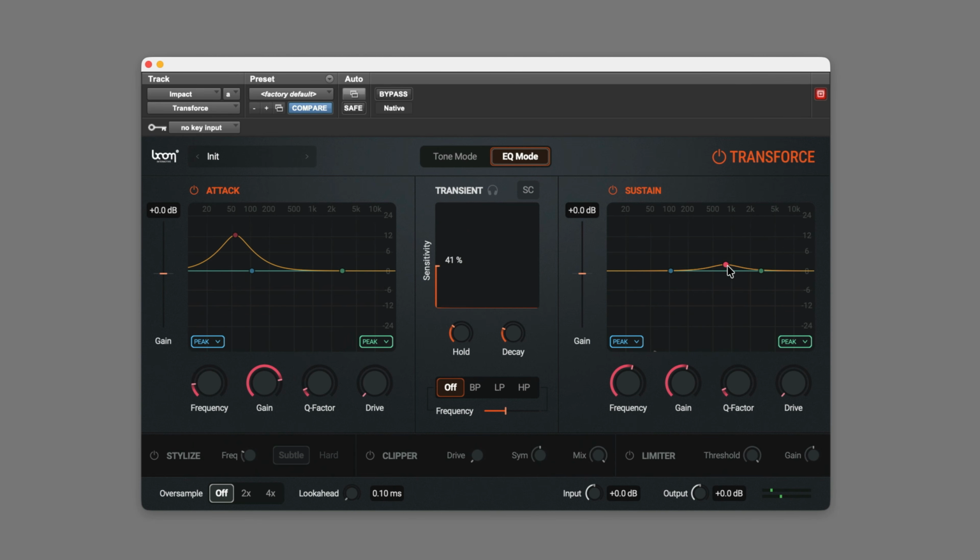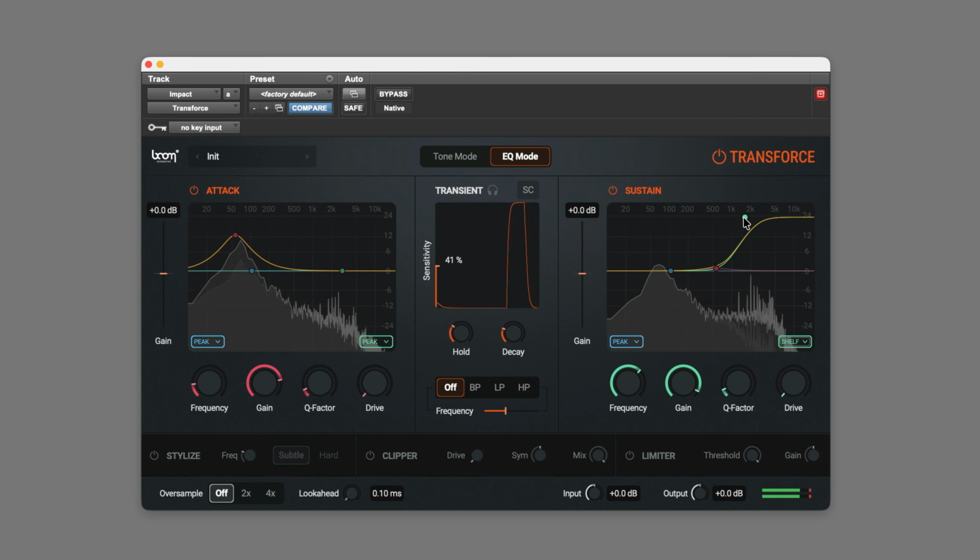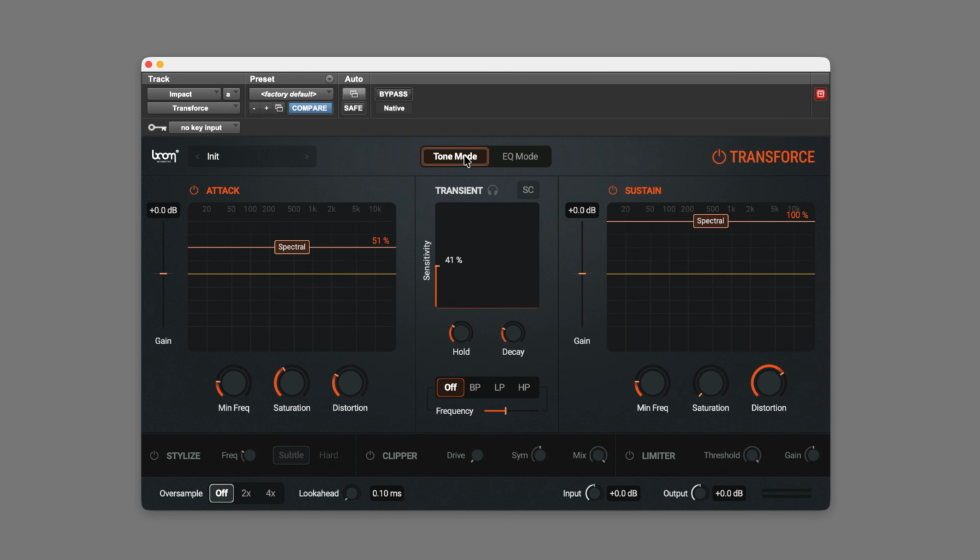Or maybe I could add some high mid to the sustain. Maybe even like that. Also, on the high and low bands, you can choose between peak, 2 steepnesses of filter, 12 or 24 decibels per octave, or shelf, which I'll use now, and boost the top. There's still more we can do to shape this sound. I'm actually going to go back to tone mode because I quite like the spectral adjustments plus saturation and distortion.